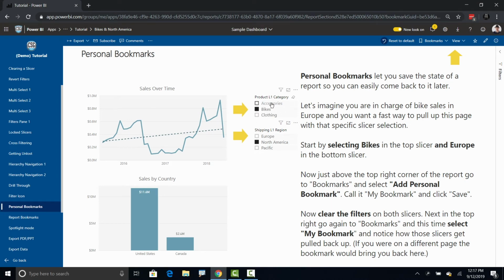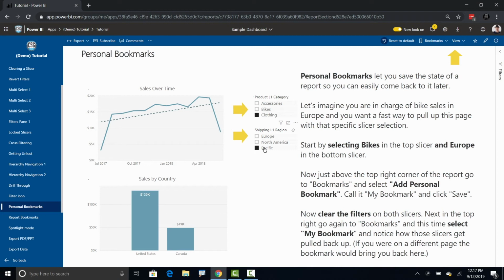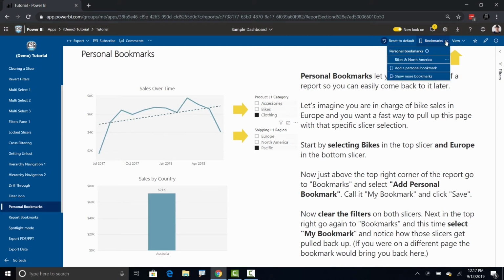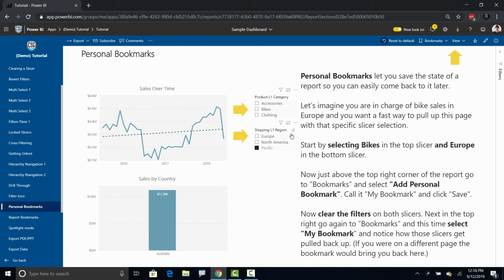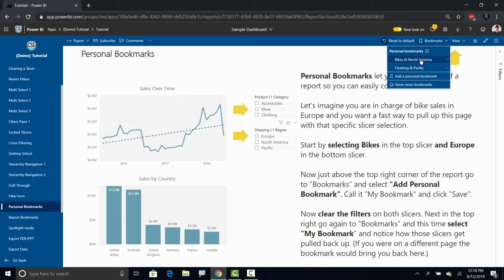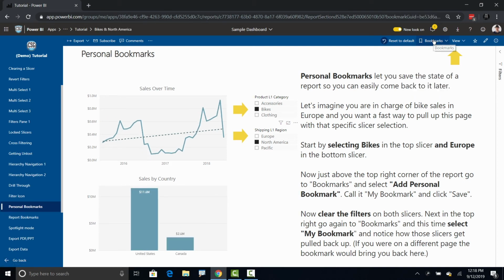Now let's say that I care about bikes in North America, but I also care about clothing in the Pacific. I can also click on clothing, click on Pacific, head up here to bookmarks and create an additional personal bookmark. Let's call this one clothing and Pacific. Go ahead, hit enter. And now I've got two bookmarks. So when I open this thing up in the morning, it's super easy to jump to Bikes in North America. Then I can come up here again and click on Clothing Pacific and jump to that.